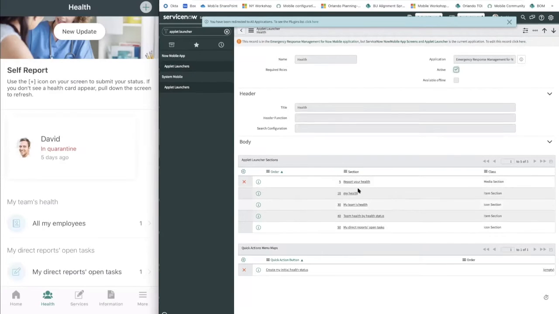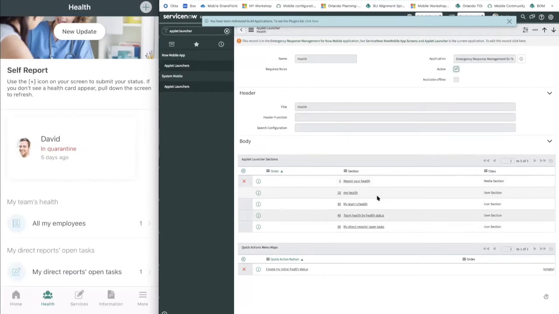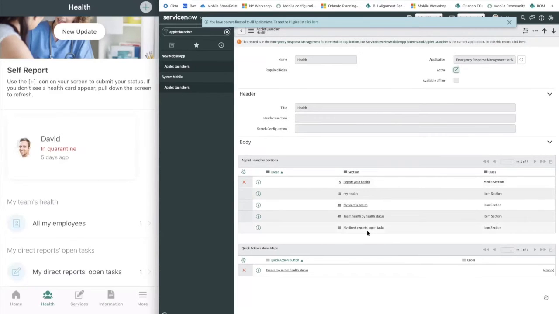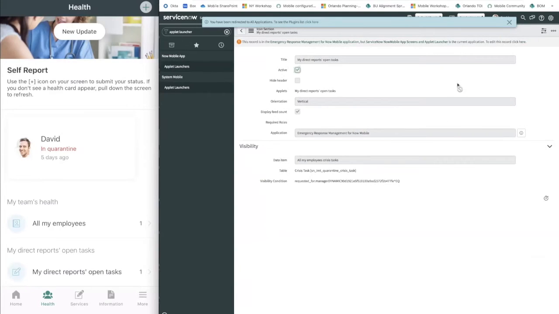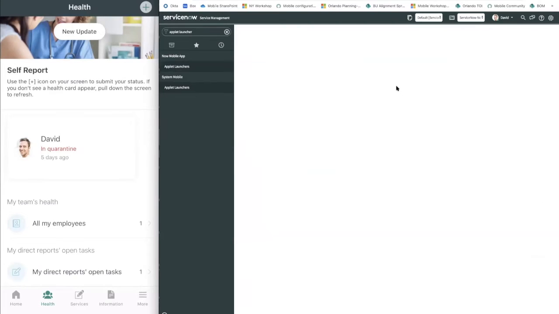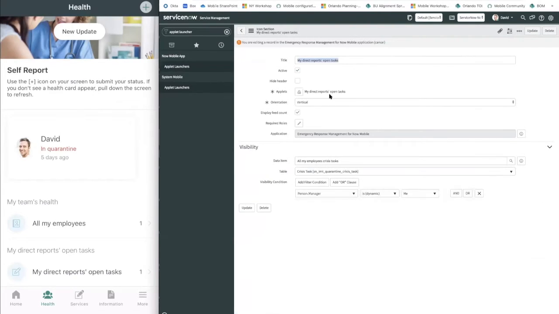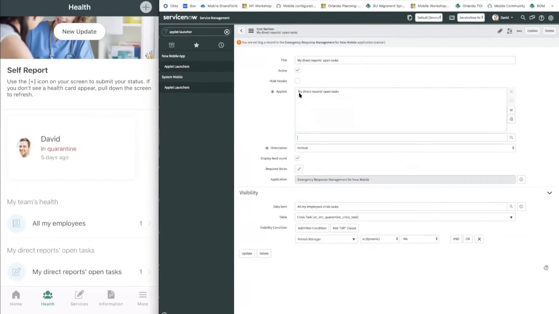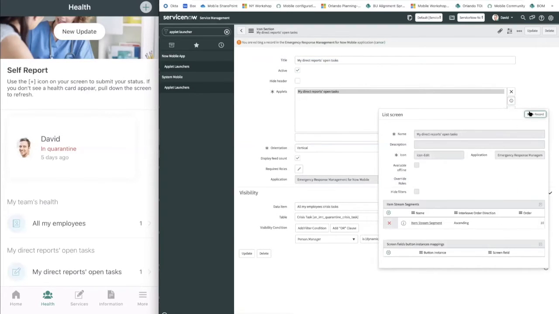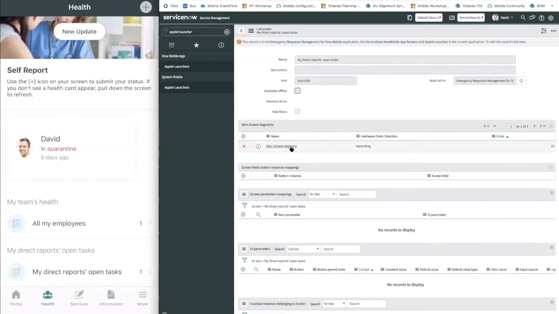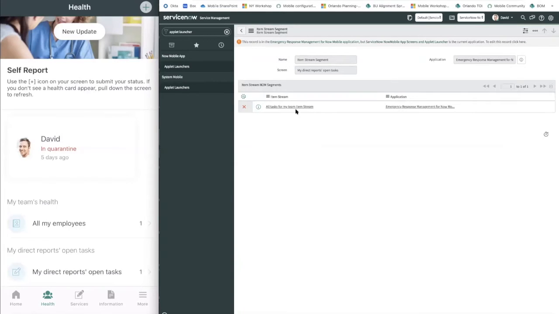And in this applet launcher, you can see all the different applets that I have, with the top one being a media section. And we want to open up the My Direct Reports Open Task. I'm going to jump into the scope so that I can go into this applet. We'll navigate to this applet. We'll click into the item stream segment and then into the item stream.